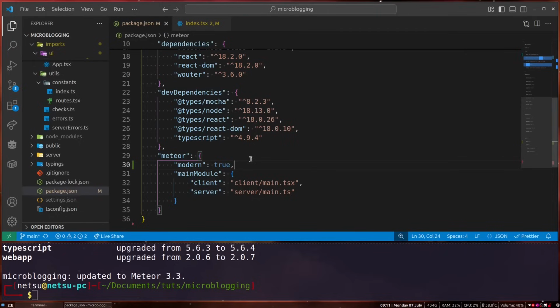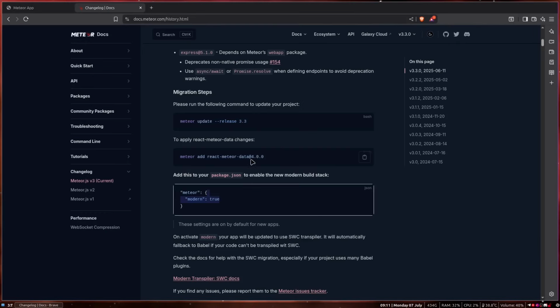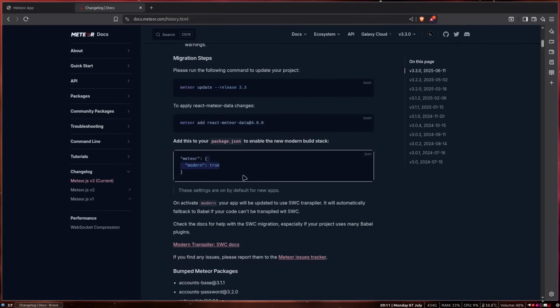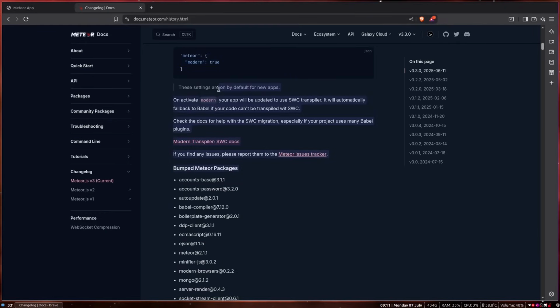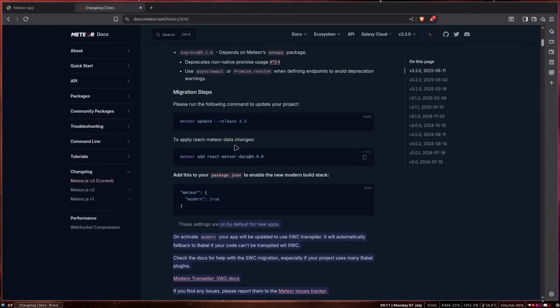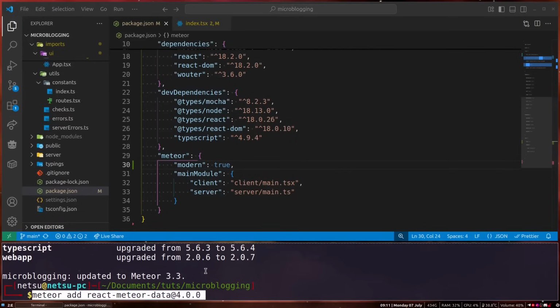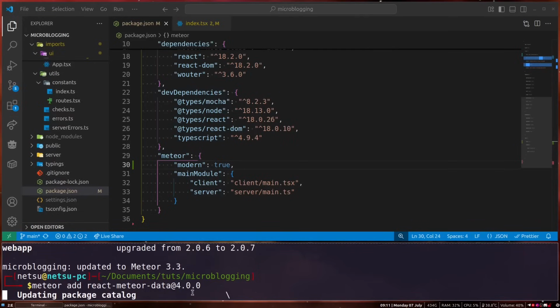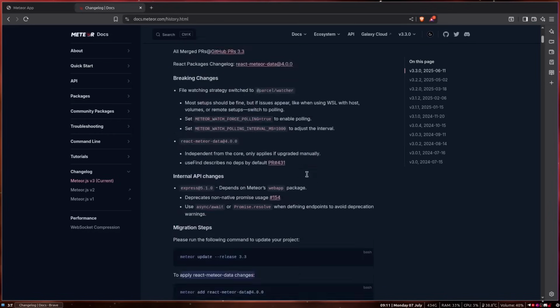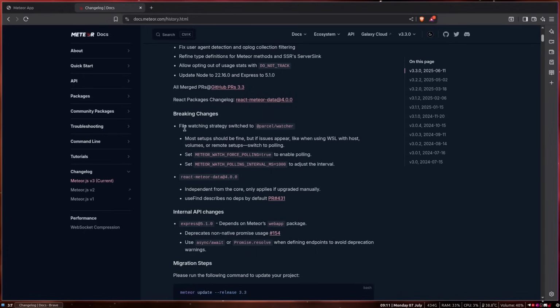And you'll notice that almost immediately you get a performance improvement. There are some caveats with this, so you will need to just make sure that all of this is still working with it. And then finally, to apply the latest React Meteor data changes, just copy this here, throw it in there, and it will add the latest React Meteor data. And in here, finally, there are breaking changes. First one does not really matter too much for us. And then this one here also does not really matter too much to us right now. But if you have existing projects, you might want to take a look at these breaking changes.